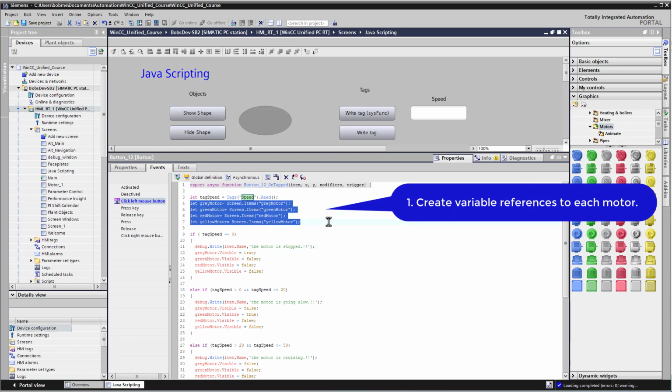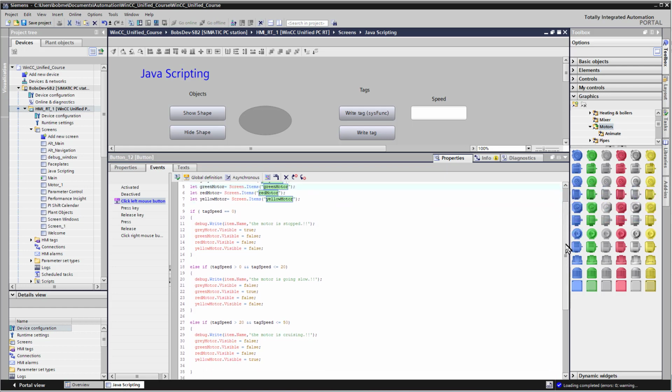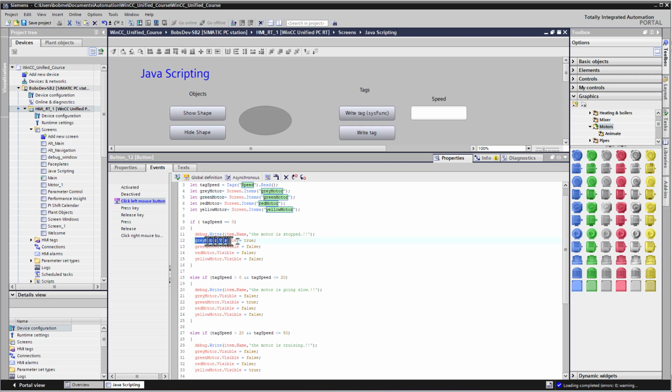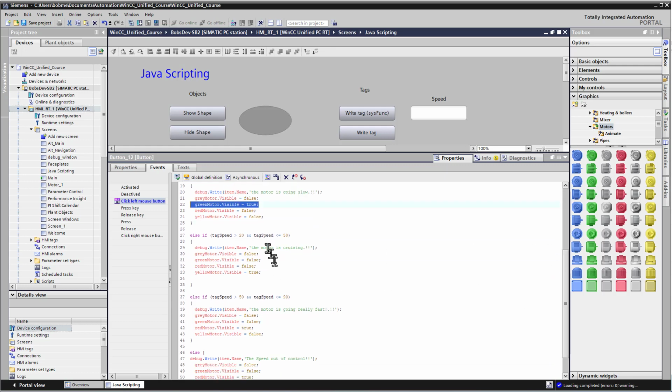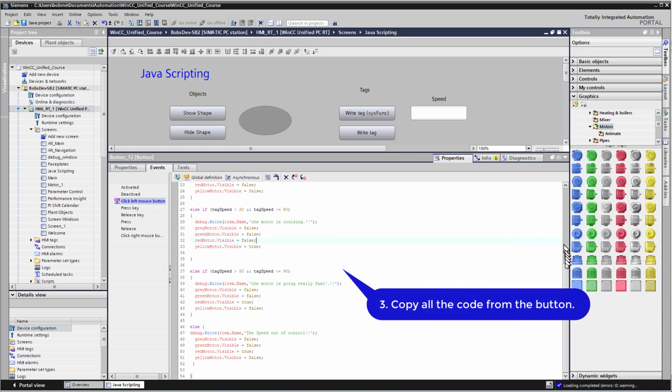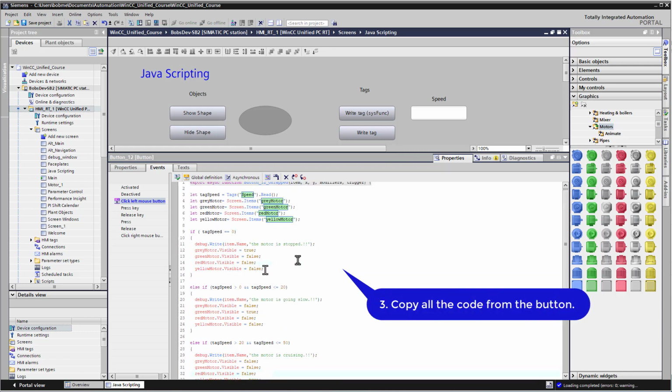And then on the else if script, if we go and look at our function, I created variables to reference each of the motors, and I used the screen.items collection. And then inside the ranges, I merely turned the visible properties on and off as appropriate. So if the tag speed was exactly 0, then only the gray motor's visible went to true, everything else went to false. If it's between 0 and 20, then I set green motor visible. If it's between 20 and 50, I set yellow motor visible. And if it's between 50 and 90, red is visible. And then the same thing for the else statement. So pretty straightforward. And then the next thing I did was I just copied this entire script.